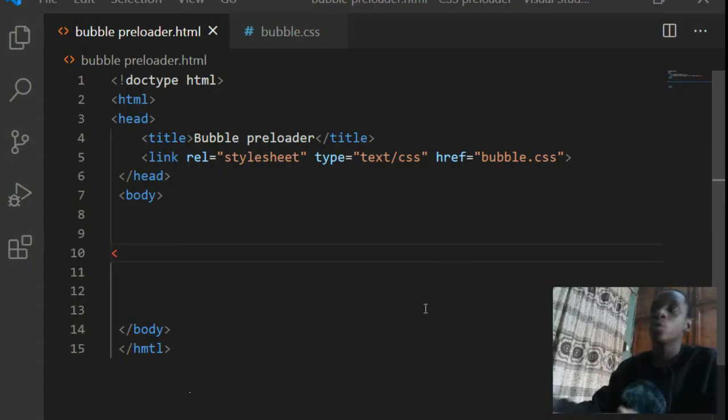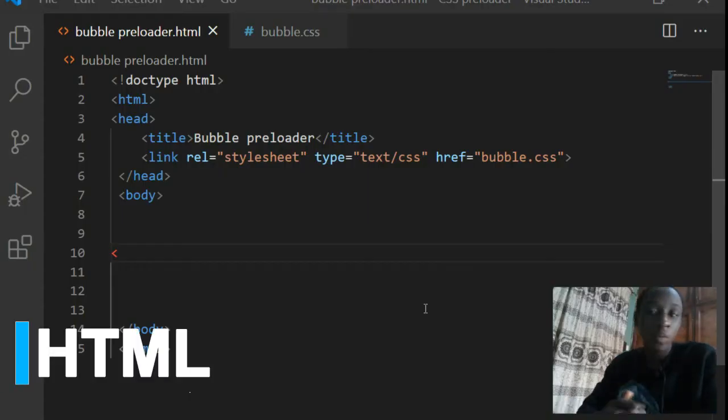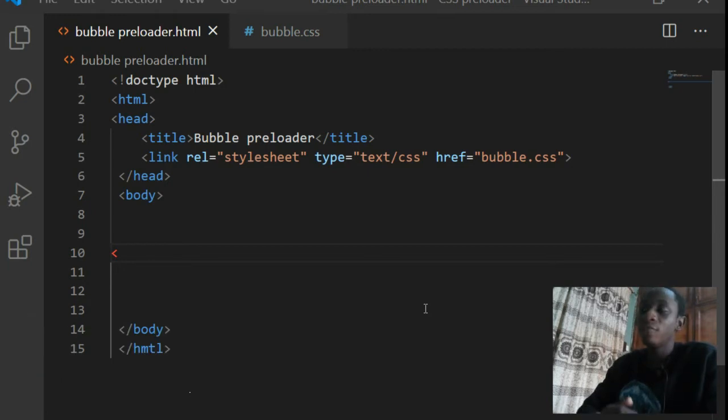Yeah, so guys, we're on the HTML page now. So this is my Visual Studio Code Editor. So I'll be showing you my code editor now, how to do this. Just follow me through now.